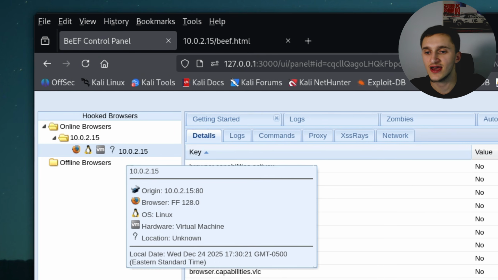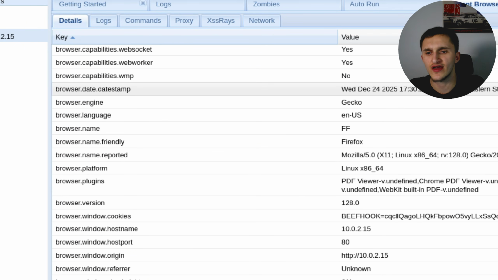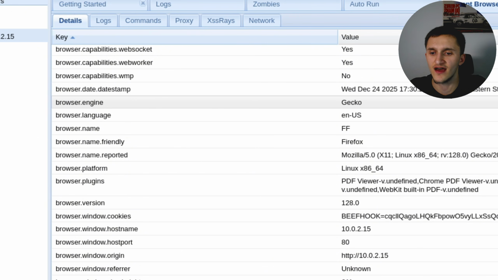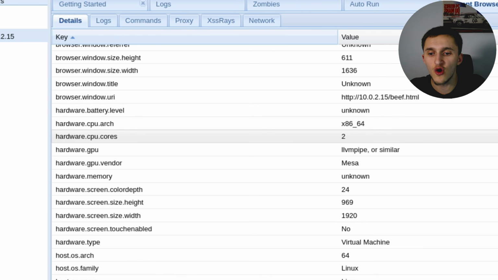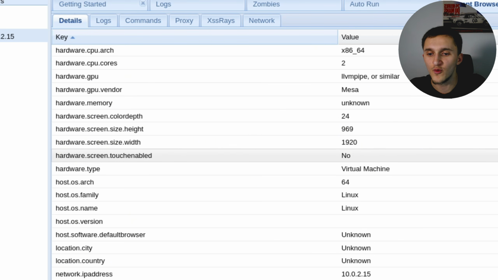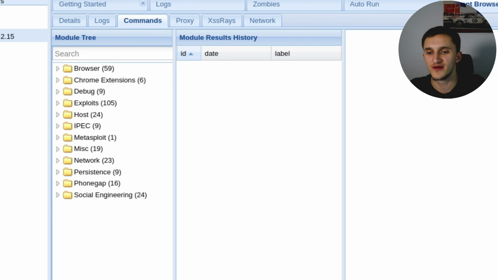And then on the right side, on the details tab, we have a bunch of information about the browser. We have stuff like the browser timestamp, the date, the language. We even have the CPU, GPU, how many cores we gave to our CPU. We even have the hardware screen size height and width. But the real fun begins on the commands page. Right here, we have a whole ton of commands we can run on the browser.